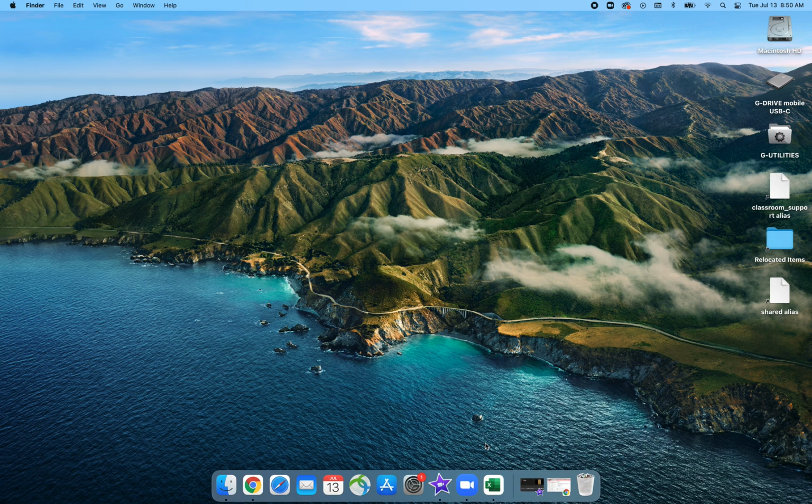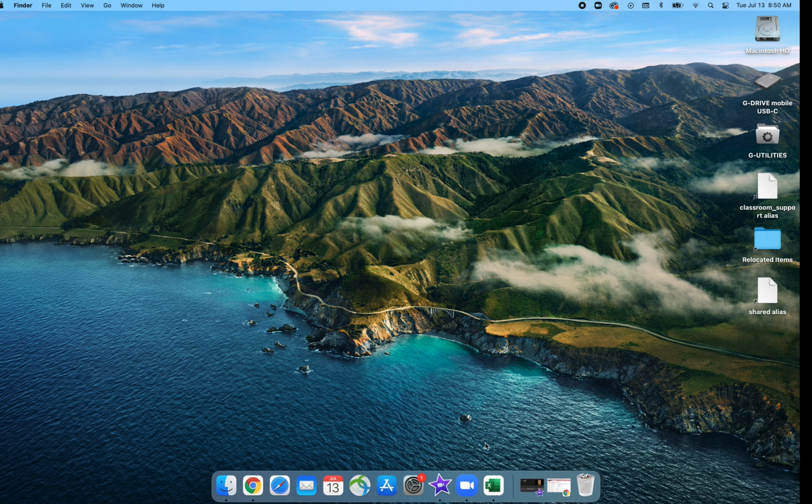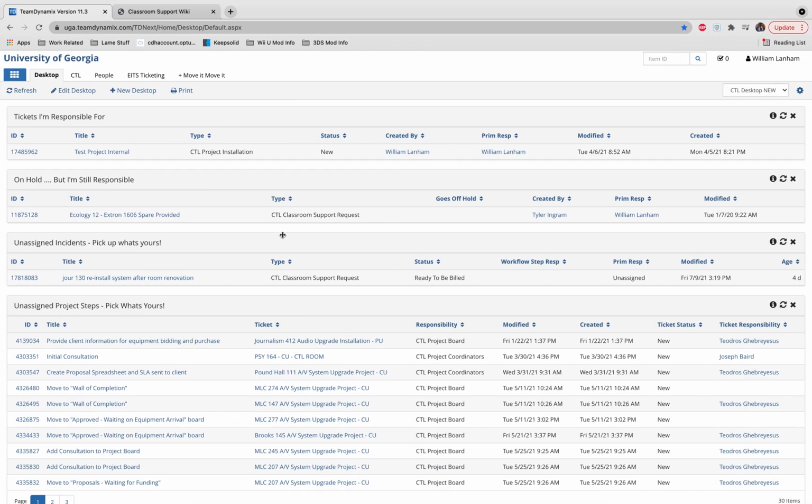and show you how to make hyperlink ticket reports for the wiki from TeamDynamix. So first thing we're going to do is go to TeamDynamix and go to the CTL tab here.